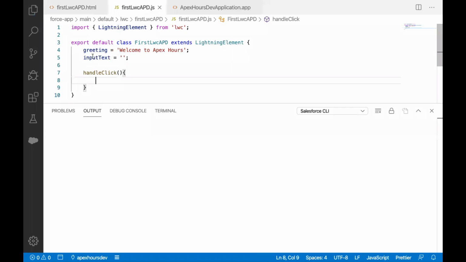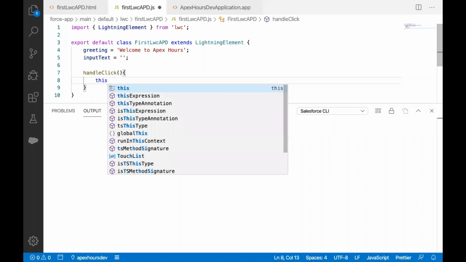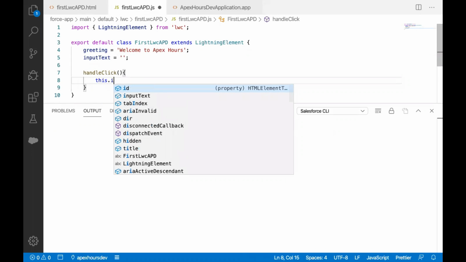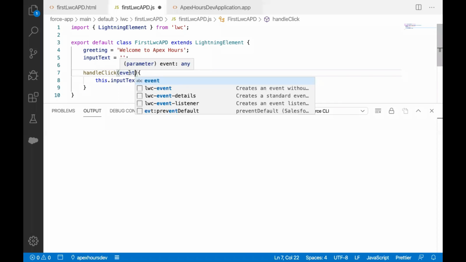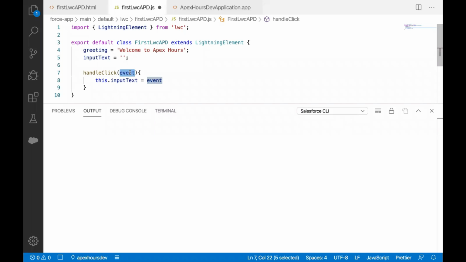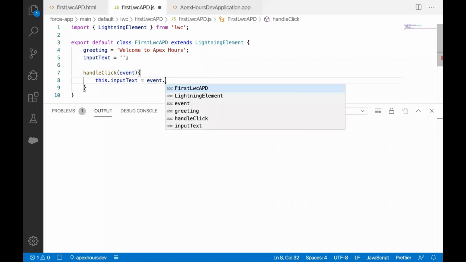Now, if you wanted to store the value in this inputText, we can say this.inputText. And why are we using this? Because we are referring to the variable that we have got inside this class, inputText equals. What we need to do is pass one parameter here, event. This event is going to tell us what particular resource was the source of firing this particular method. And to get the variables, we have got event.target.